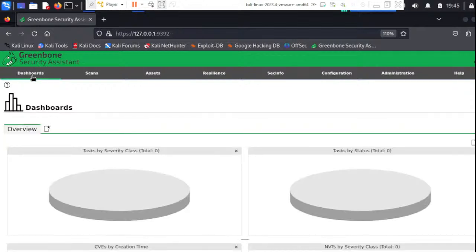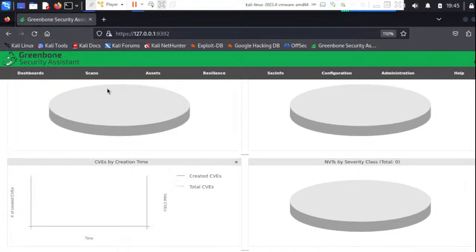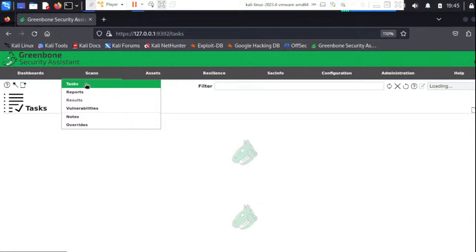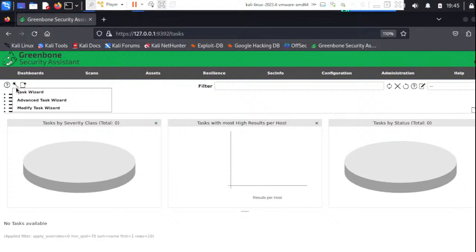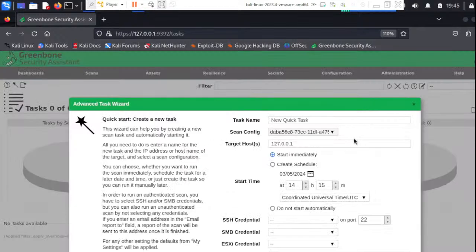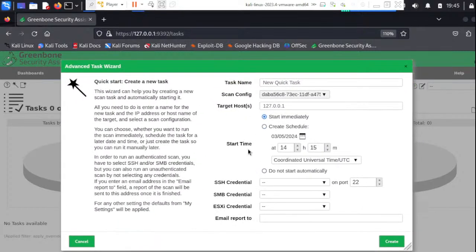But for someone who is having a very slow internet, or the CPU RAM is slow, it will take more than 45 to 50 minutes as well. So if you can see right now for scans, you can go in the task and you have this task wizard, so you can go for the advanced task, you can go for the specific task, but it will not help me to create the task.